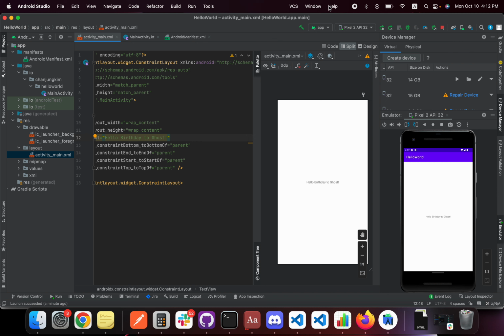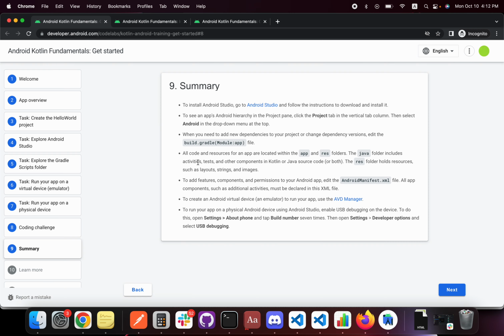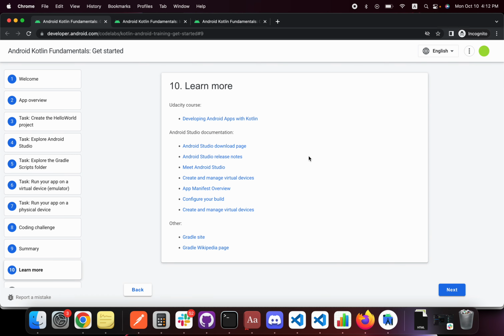To create an Android virtual device to run your app, use the AVD manager. It was device manager. To run your app on a physical Android device using Android Studio, enable USB debugging on the device. To do this, open settings, About phone, and tap build number 7 times, then open settings, developer options, and select USB debugging. Yes. Funny.